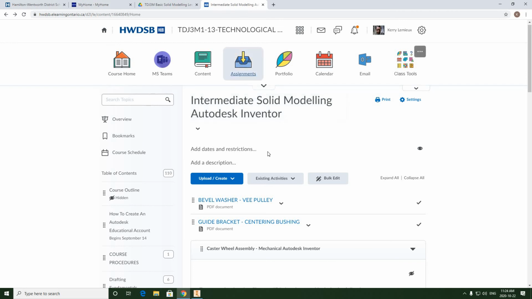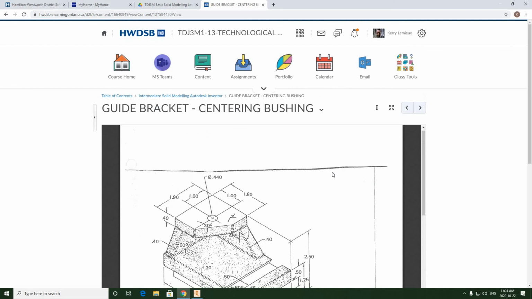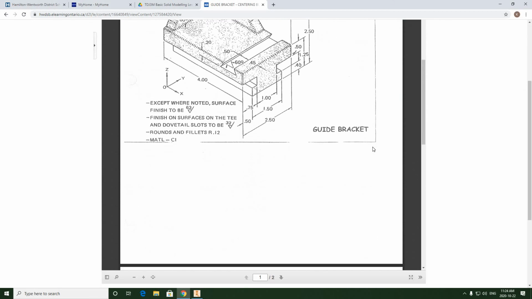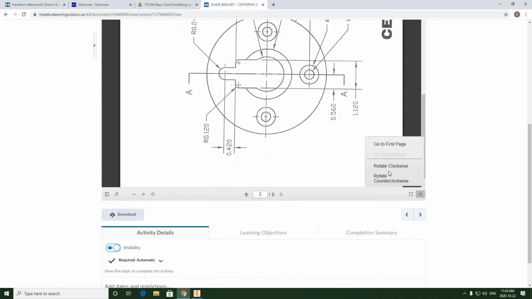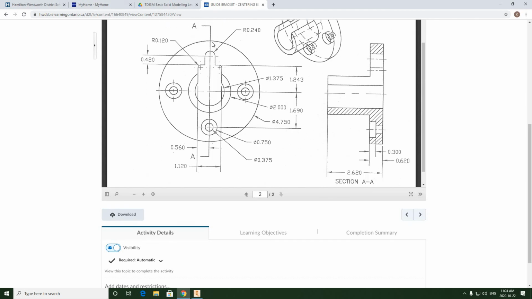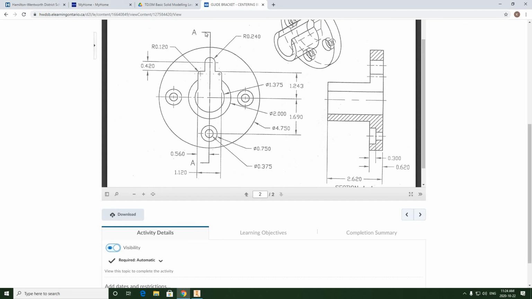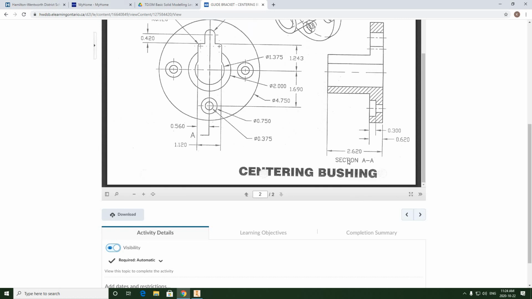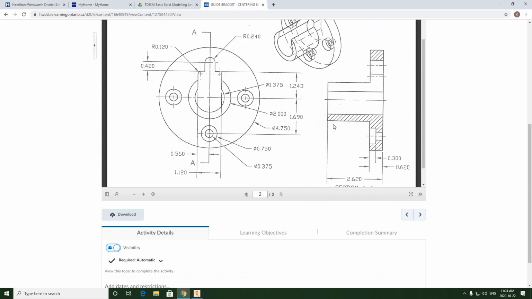So if we switch back to the hub and we pick the guide bracket centering bushing image, we scroll down and let's fix the orientation. That's what we're seeing here. We're seeing a cutting line that's called A and comes to the bottom here and finishes at A. This is called section AA. This is what we're seeing in replacement of our right side view.